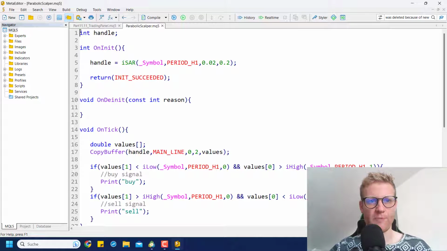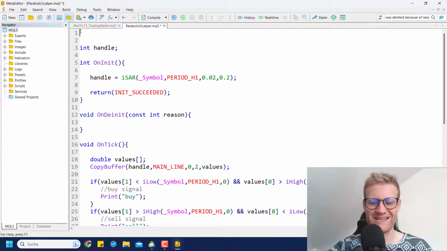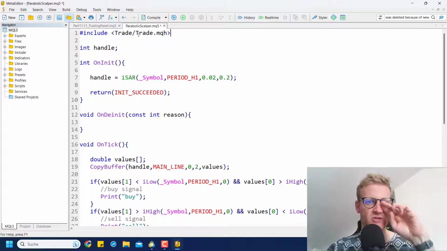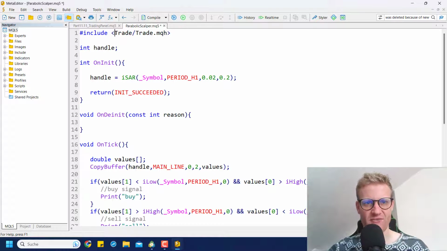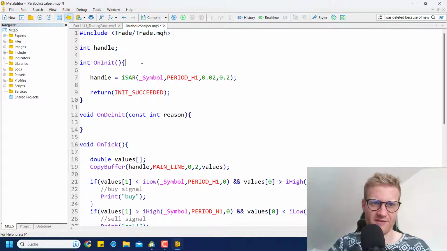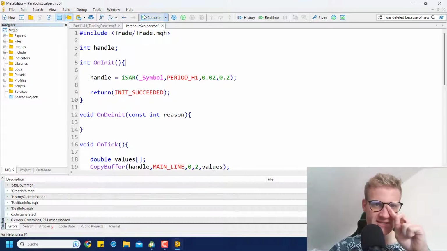And whenever we want to open a position in MetaTrader 5, the easiest way and the recommended way is to use the CTrade class. So it's Trade/Trade.mqh. This is the file that we want to include. So write #include at the very top of your program. And then in these smaller than and greater than signs, you write Trade/Trade.mqh. I mean, just copy the line like I wrote it here. And this will give you access to the CTrade class.